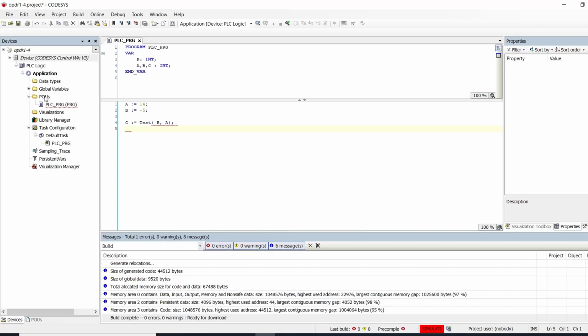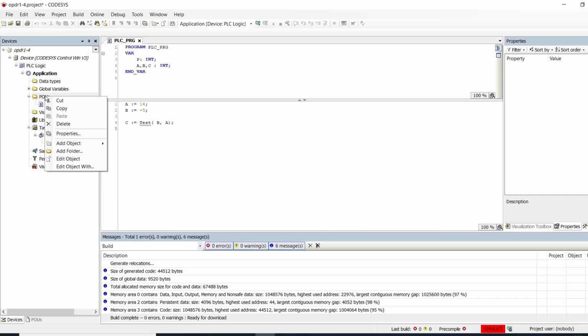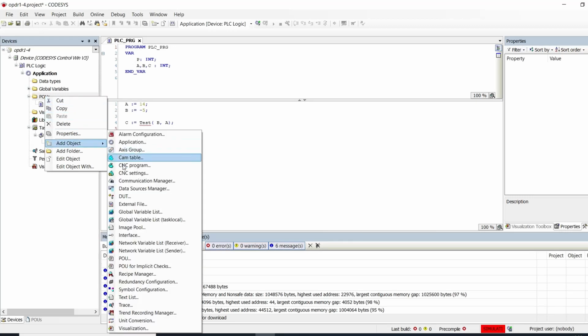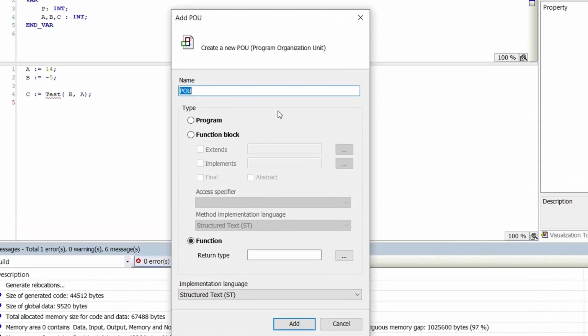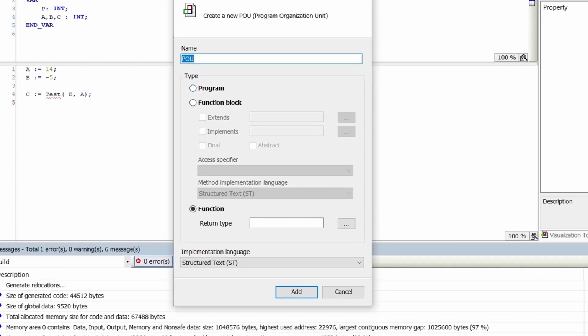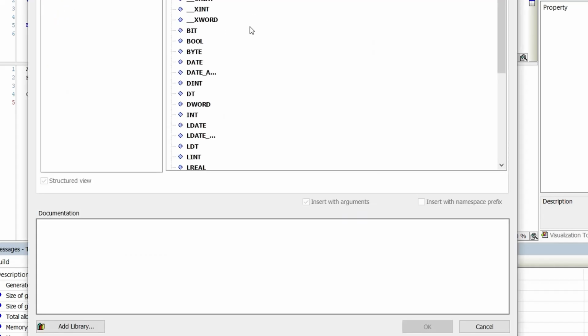For that I need a function test, which does not exist right now. Under the POUs, we press the right mouse button, add object, and then we say POU. As you can see, you can choose between a program, which we already have, a PLC, a function block, or a function. Let's take a function now. The name should be test, of course, and it should return something. Let's return an integer in this case.